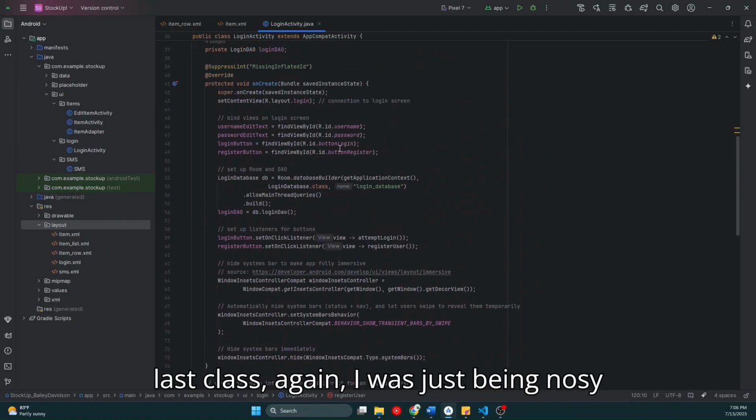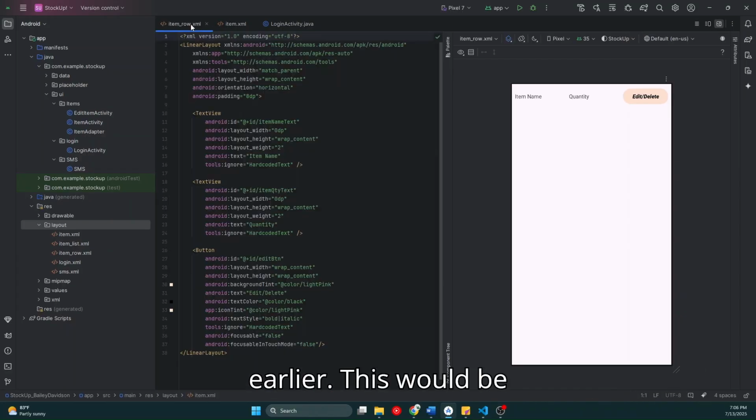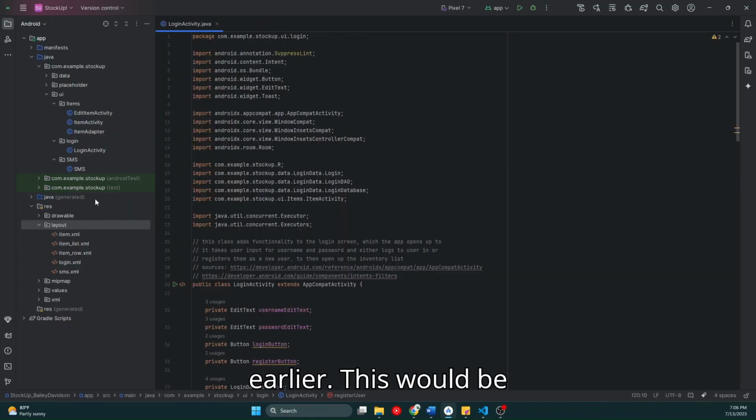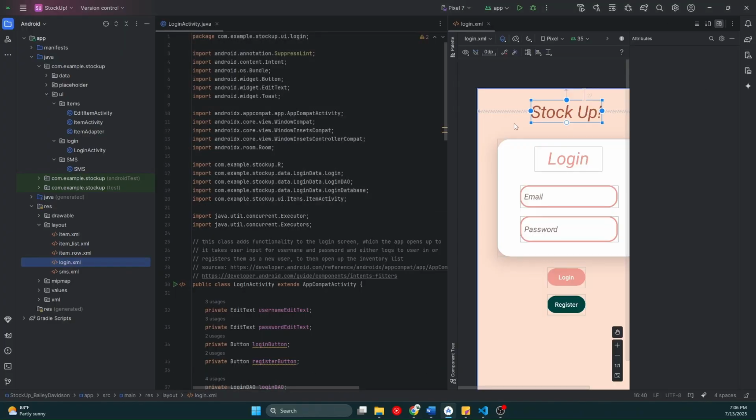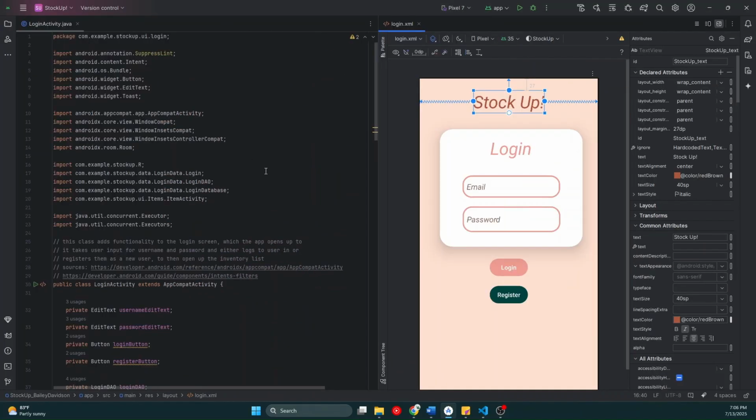Alright, last class. Again, I was just being nosy earlier. This would be for, let me just pull it up, my login. And I can actually do, I'll do that.